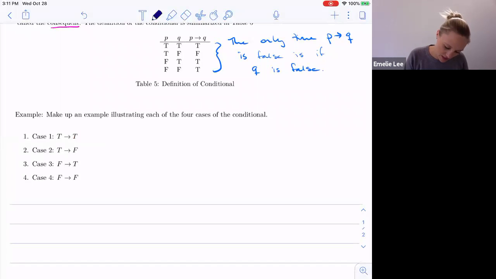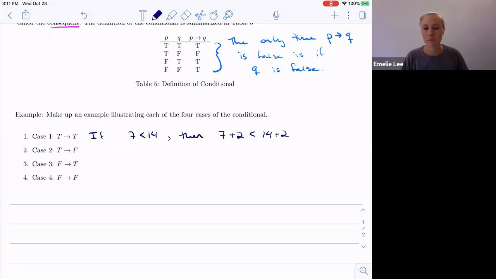Let's just keep it nice and simple and mathy. So if 7 is less than 14, then if I add 2 to both sides, 7 plus 2 is less than 14 plus 2. Both of these things are true, so I'm saying a true statement followed by a true statement, so of course overall it's true.